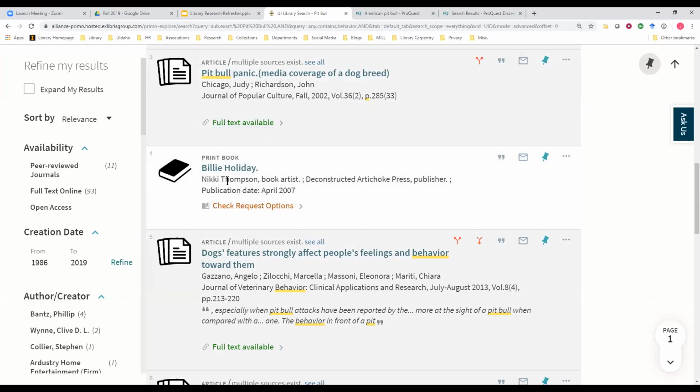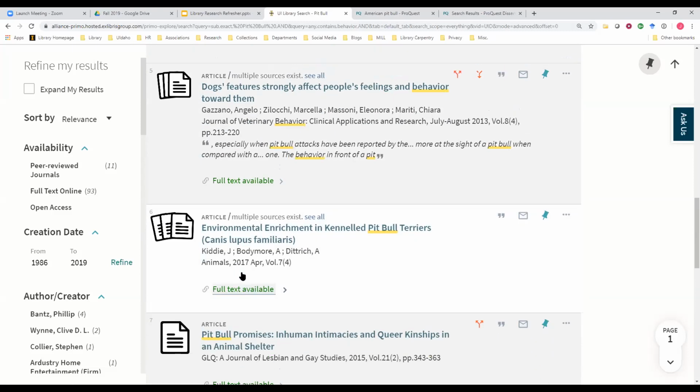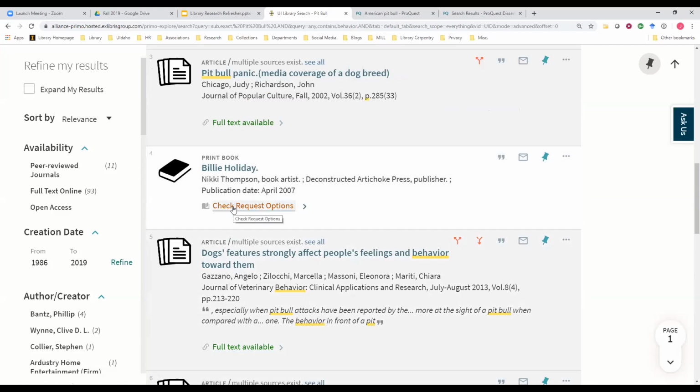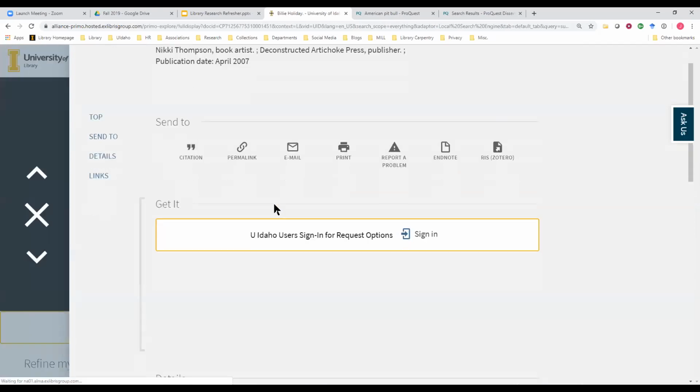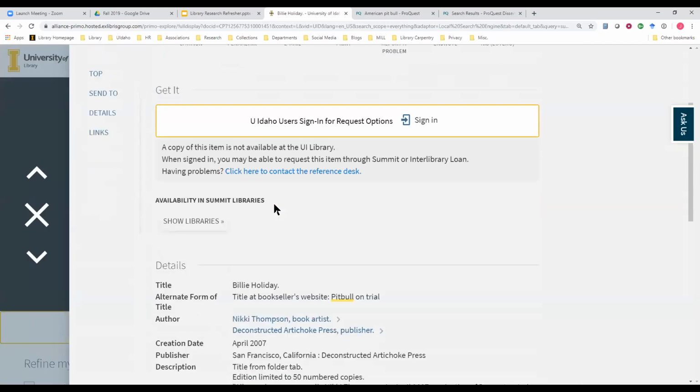This print book about Billie Holiday is orange and says check request options. This is a book that's available through Summit. Have any of you heard of Summit yet? Yeah? So it's our 38 partner libraries here in the Pacific Northwest. And we share some ebooks in the catalog with them. We also share print materials. They'll get here in 2 to 3 days, so really quickly.